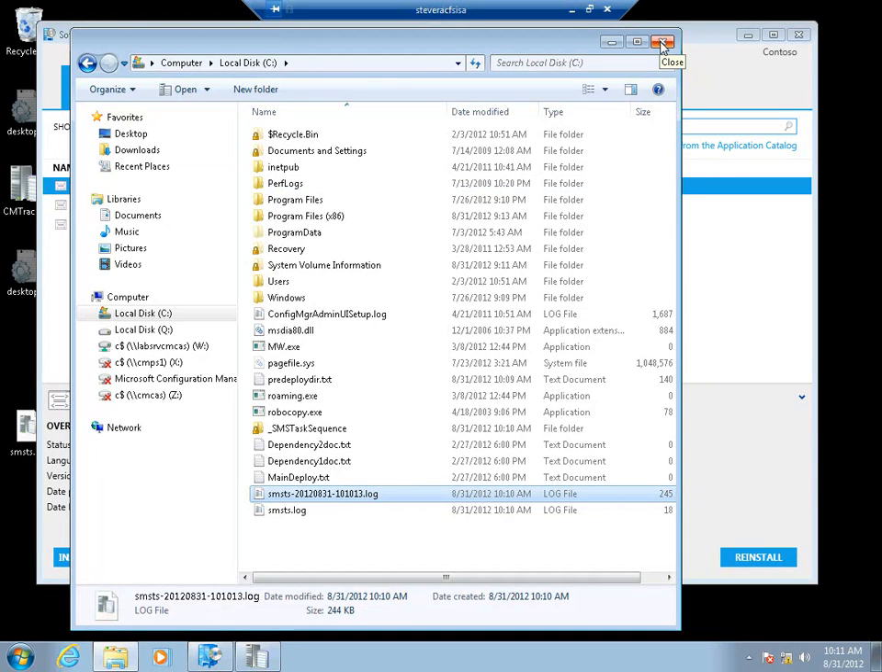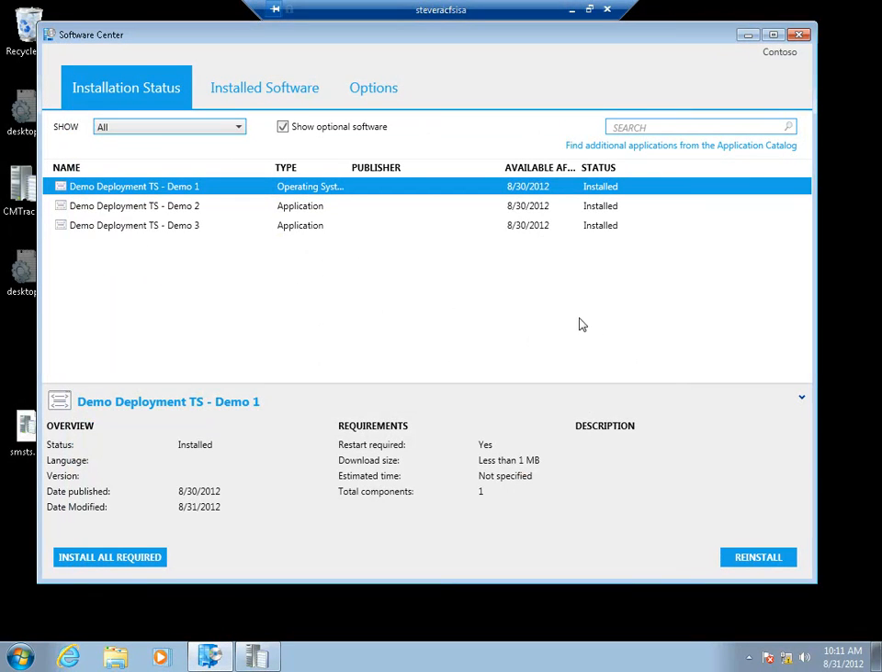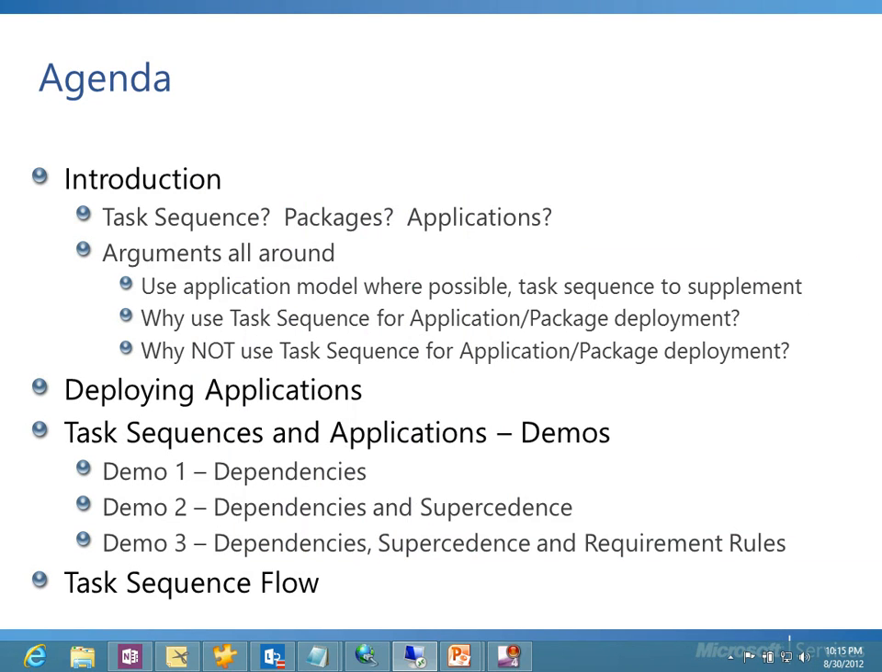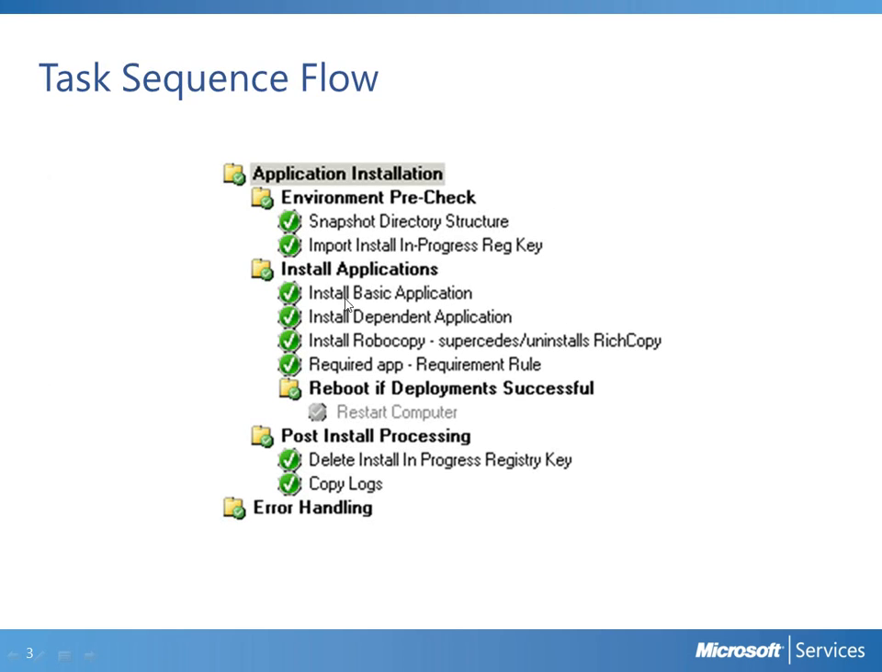All right, so let's go ahead and return to the PowerPoint for a minute and talk about task sequence flow. Here is a blown up version of our task sequence. The question on the table now is, how does the flow of this task sequence actually work? In other words, step me through exactly how we roll through this task sequence from the top.